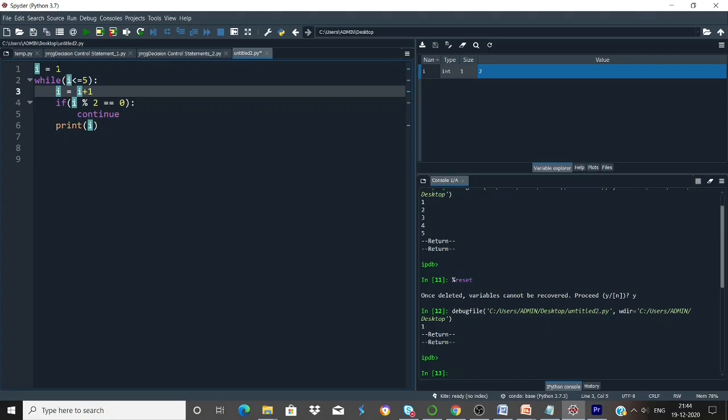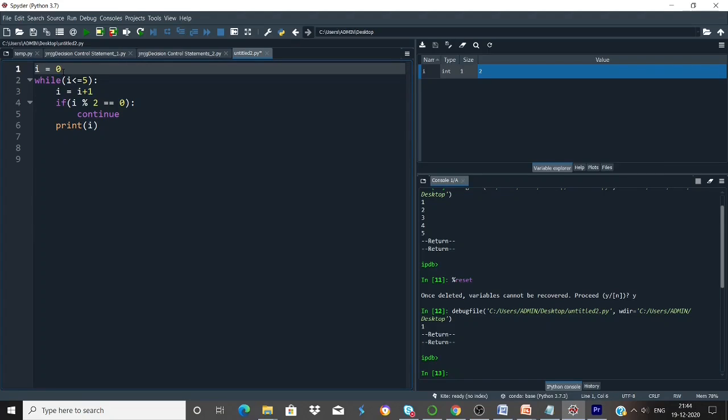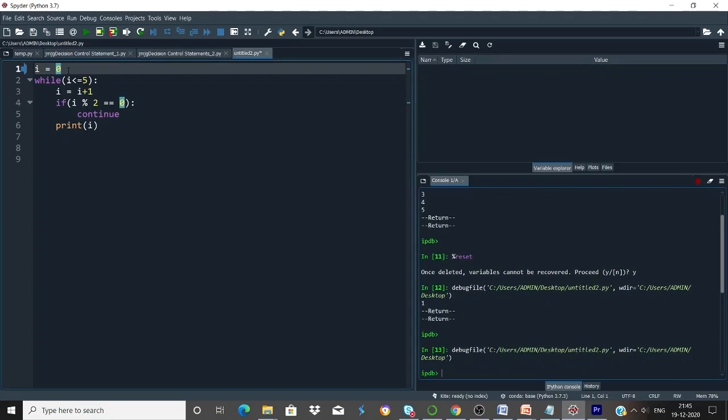And instead of initializing I to 1, let's initialize I to 0. Because if we initialize I to 1, then the print statement will start printing from the number 2. The number 1 will not be printed. So let's initialize the variable I to 0 and let's start our debugging session once again. Let's press Ctrl plus F5.